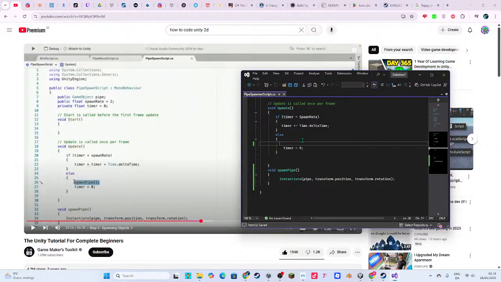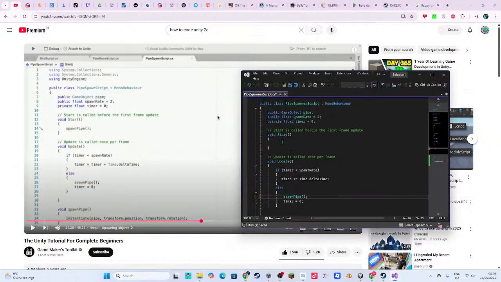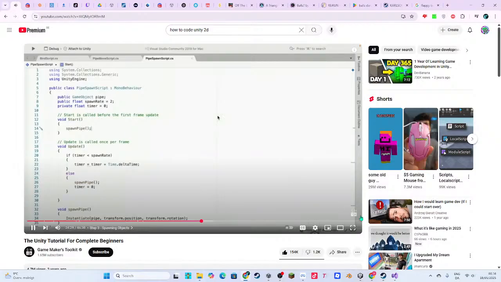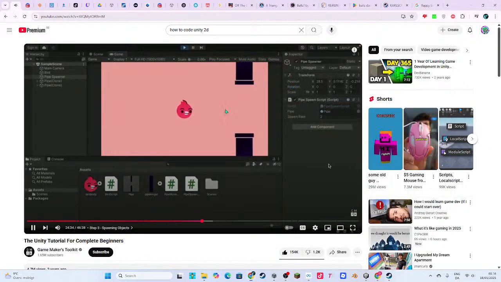Now above timer, I'll write spawn pipe, brackets, in start. This will run all the code in that function when these lines are executed. And with that done, it will make a pipe as soon as the game begins, and will make new pipes every time the timer maxes out.